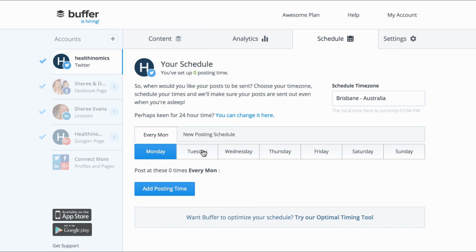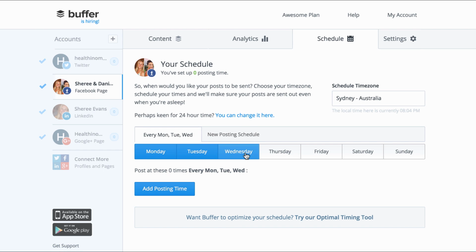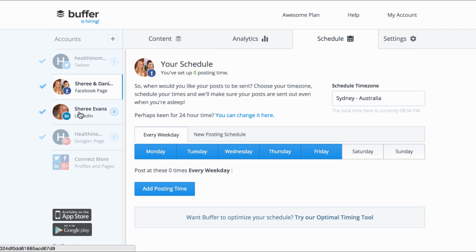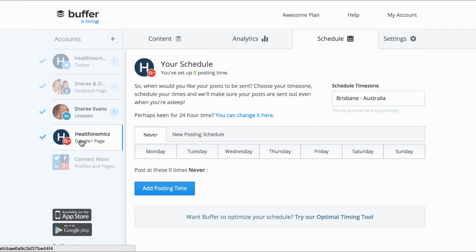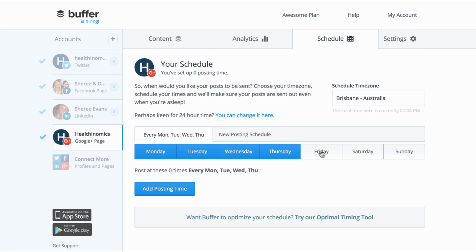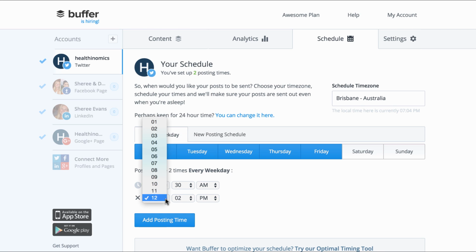Select the days you want to post the content in your queue to your social networking pages. If you're posting once a day, then select each day. Then choose the time you want to post your content. If you're posting more than once a day, you can add multiple posting times.